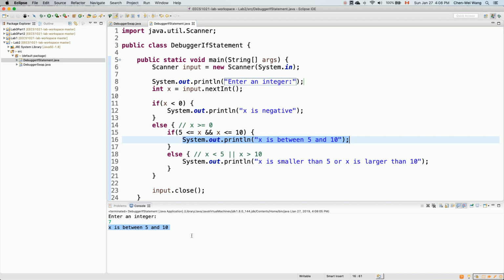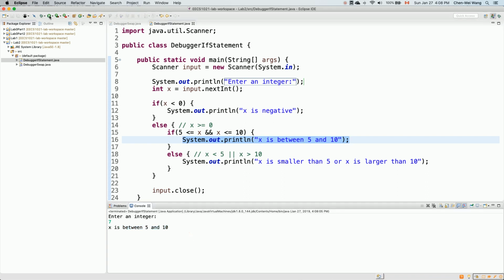Now let's try another one. Let's say x is either smaller than 5 or larger than 10. Let's say 15, for example. So that is not in between 5 and 10. In that case, it would say smaller than 5 or larger than 10, right?